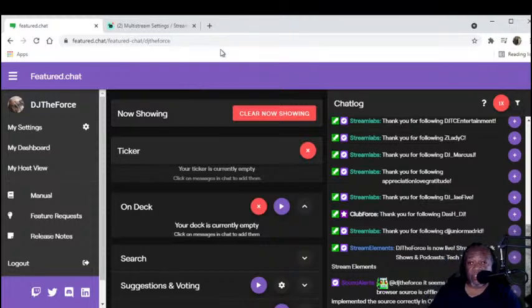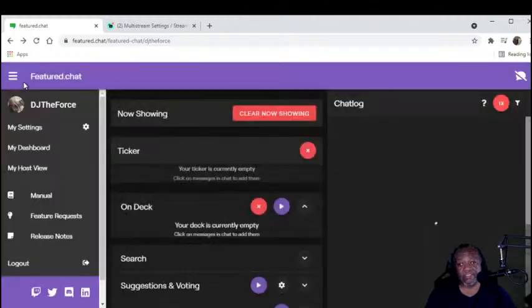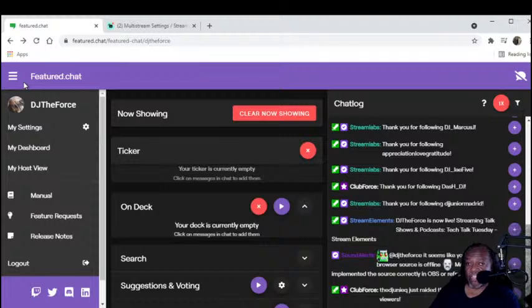To get to this page, it is featured.chat.com. Once you go there, you log into your account. Once you have logged in, you will come to this main screen. Actually, let's start from the beginning here. Once you log in, it'll bring you to your Feature Chat screen.